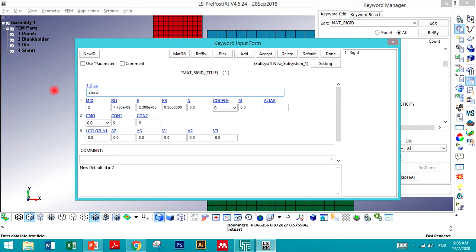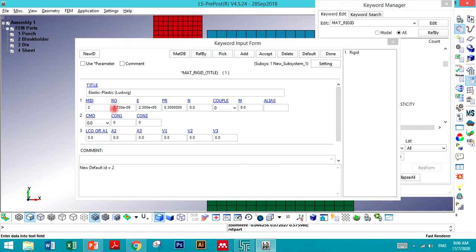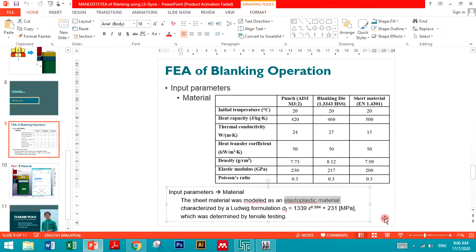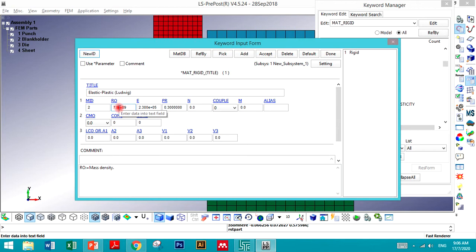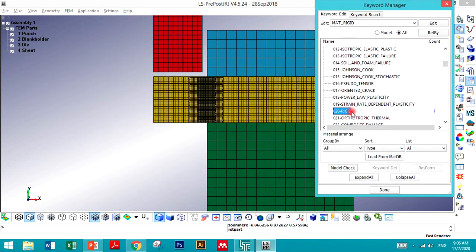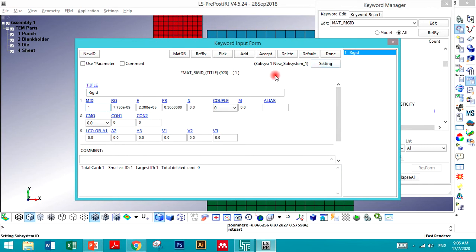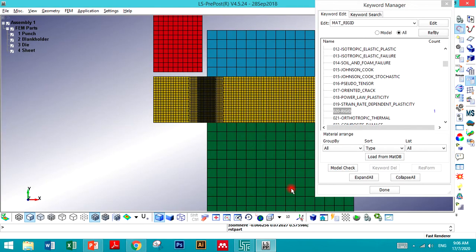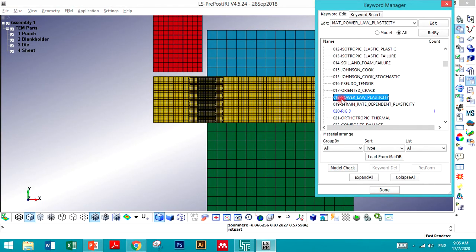sheet material elastic plastic. In this case we use Ludwig mathematical expressions, and this is the case where we need to enter 7.9 200. So here we just change it to 0 200, and then okay, oh yeah, sorry, my mistake, it is not this one, ignore, it's supposed to be rigid. This rigid is for the rigid material, and since sheet material is elastic plastic, in this case we choose power law plasticity with number 0.18.